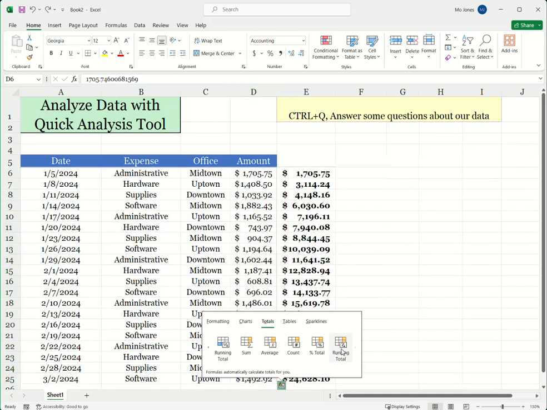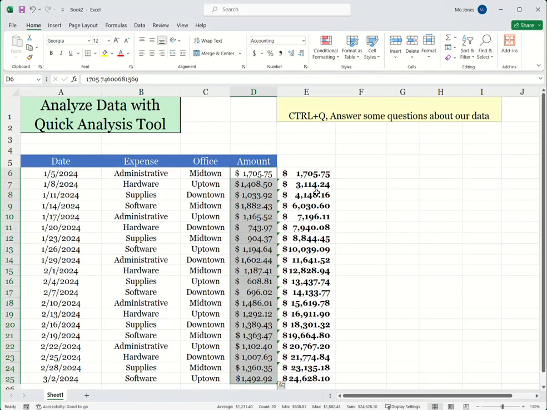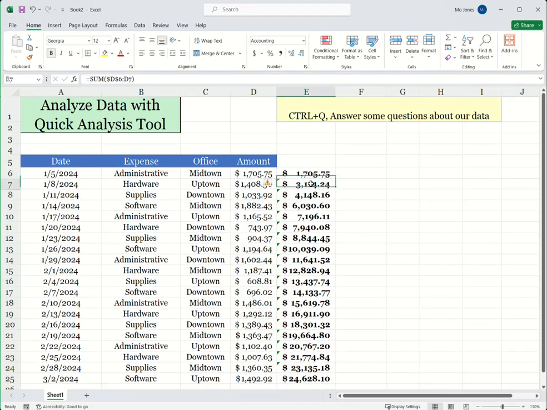Now we have the running total, which is really, really helpful. If I click on running total here, it shows me the running total. It increases as we go through, right? So up until January 17th, the total was 7196.11. By the time we got to February 16th, we can see we had 18,301.32. And then all the way here at the end, the total so far is 24,628.10. So pretty nice tools that we can use.